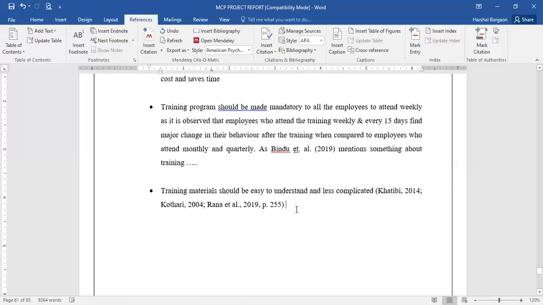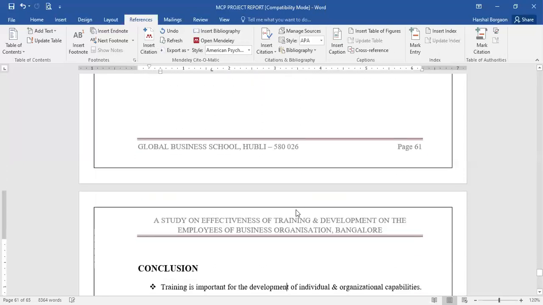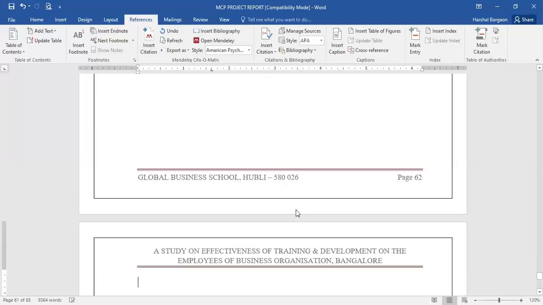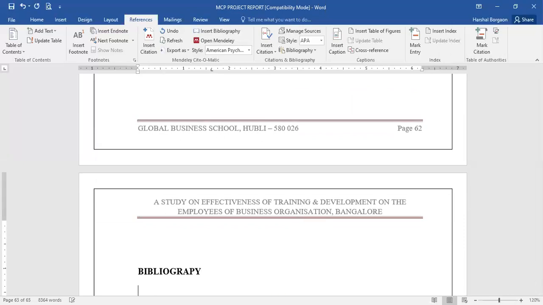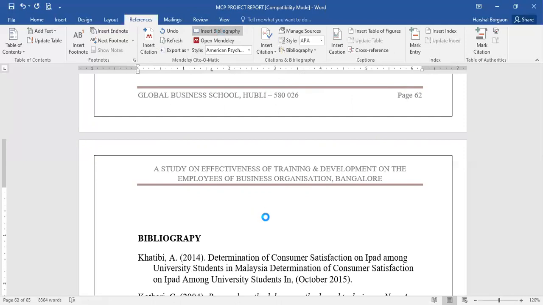Now I have taken these three or four citations because I want to show you how we can do the automated bibliography. So I'll just go to the bibliography section and show you in a very simple way. I just click on insert bibliography, which is available under preferences. Now I just have to click on insert bibliography, and whatever citations I have made, it takes in APA style. Why APA? Because I've chosen APA.